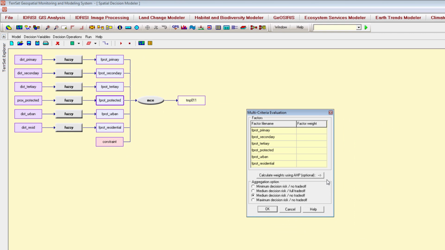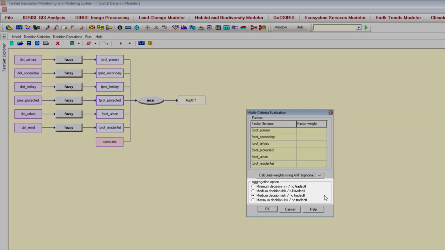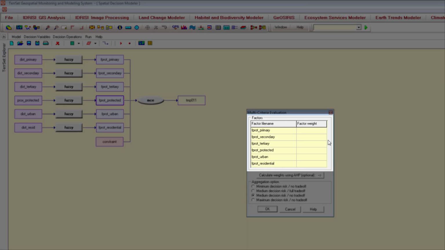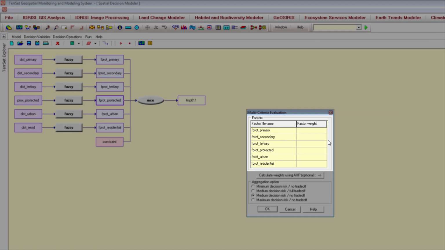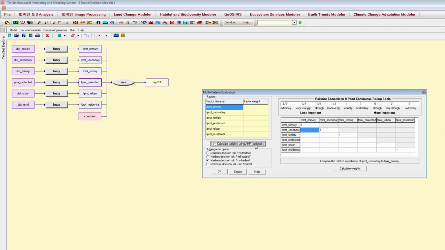The MCE module carries out a multi-criteria evaluation to aggregate multiple lines of evidence into a single suitability map. You can select different aggregation options and specify an importance weight for each factor in your model. The factor importance weights should sum to 1. There is also an option to calculate your factor weights using the weight module, which uses the analytical hierarchy process to calculate a set of weights based on user inputs.